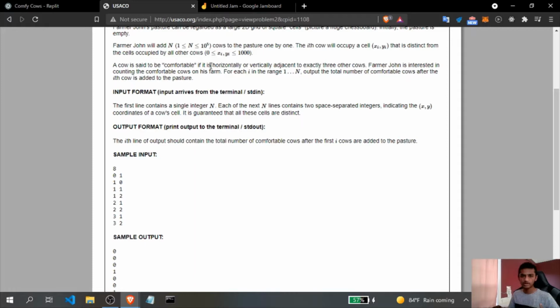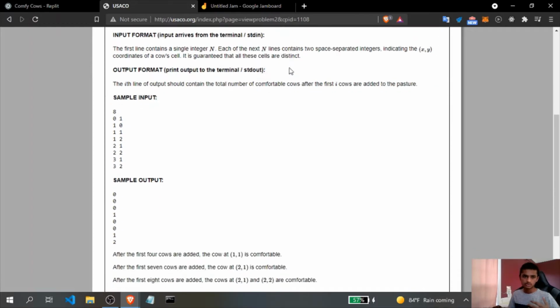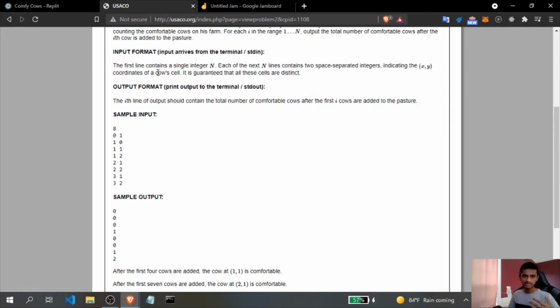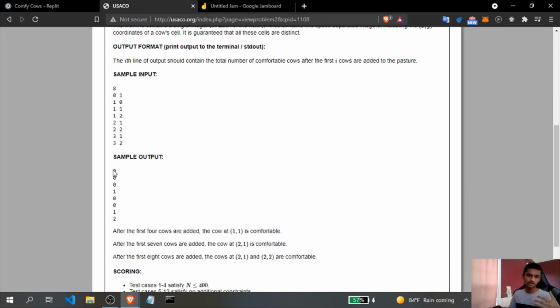And a cow is comfortable when it is horizontally or vertically adjacent to 3 other cows. So in the input, we're given an integer n, and then the n cows and their x and y positions. And for the output, we're supposed to describe how many comfortable cows exist currently.